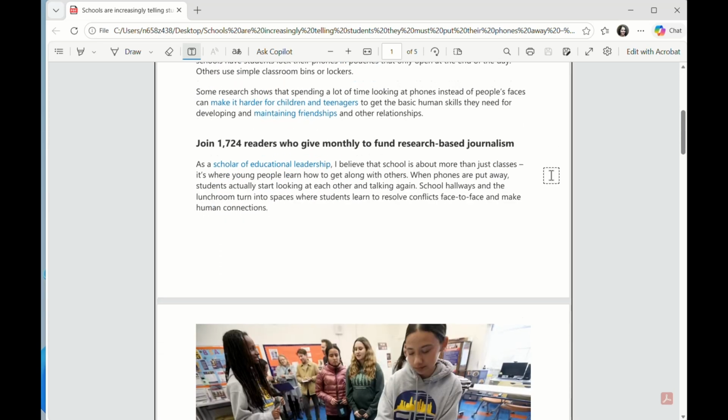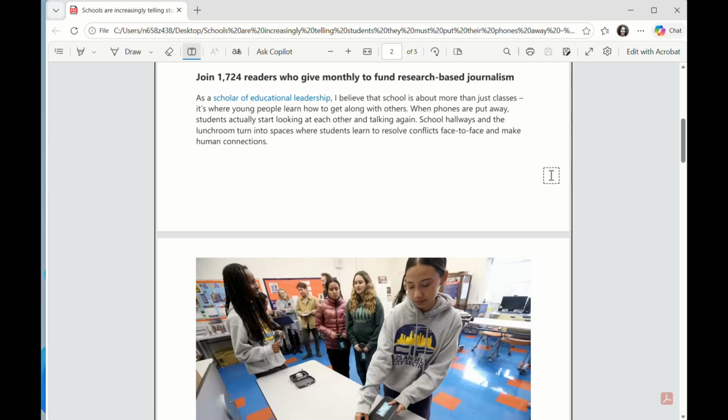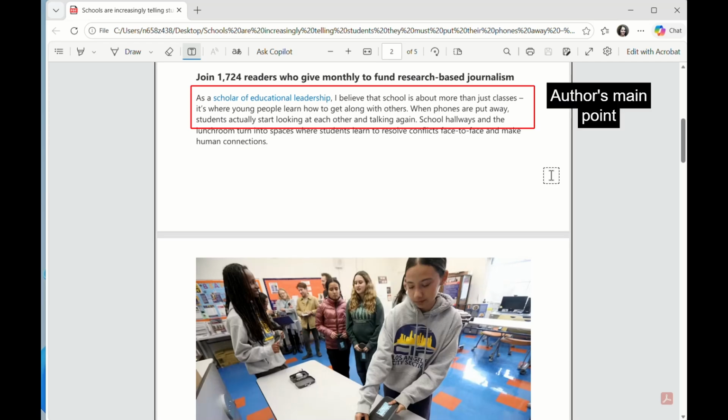The author states their main point in the 7th paragraph when they say, "As a scholar of educational leadership, I believe that school is about more than just classes. It's where young people learn how to get along with others. When phones are put away, students actually start looking at each other and talking again."